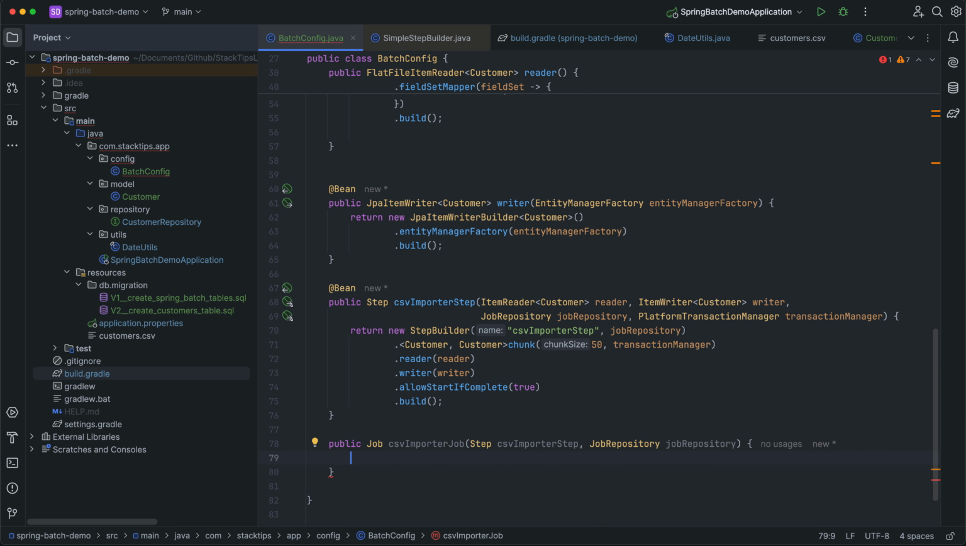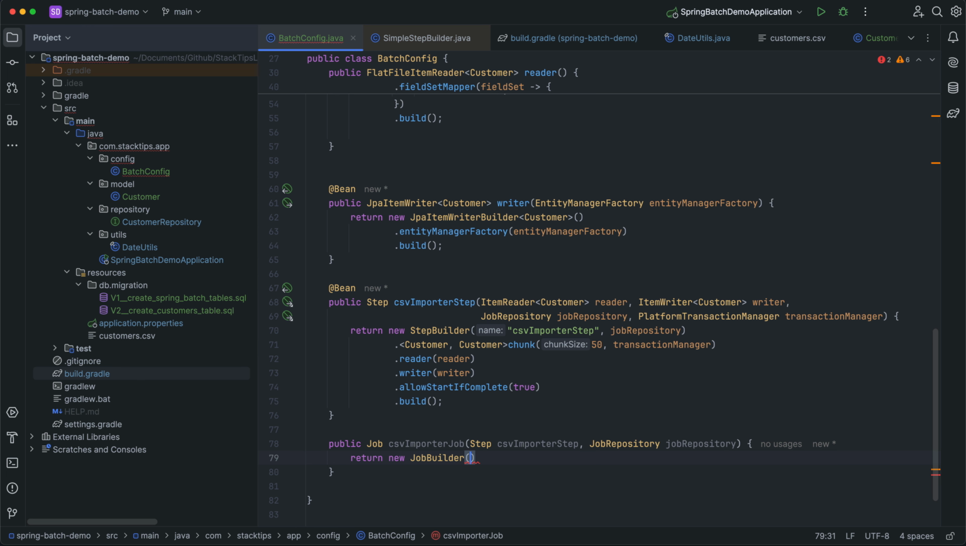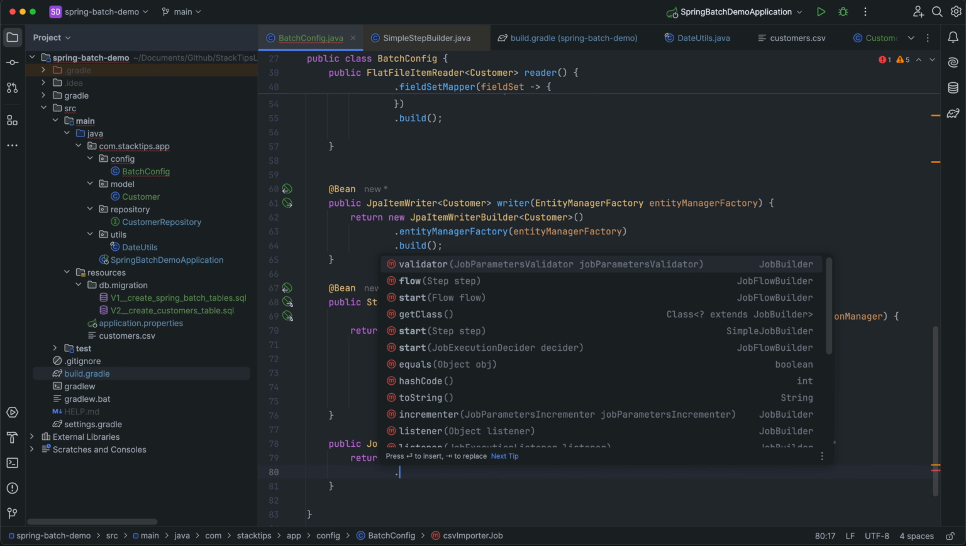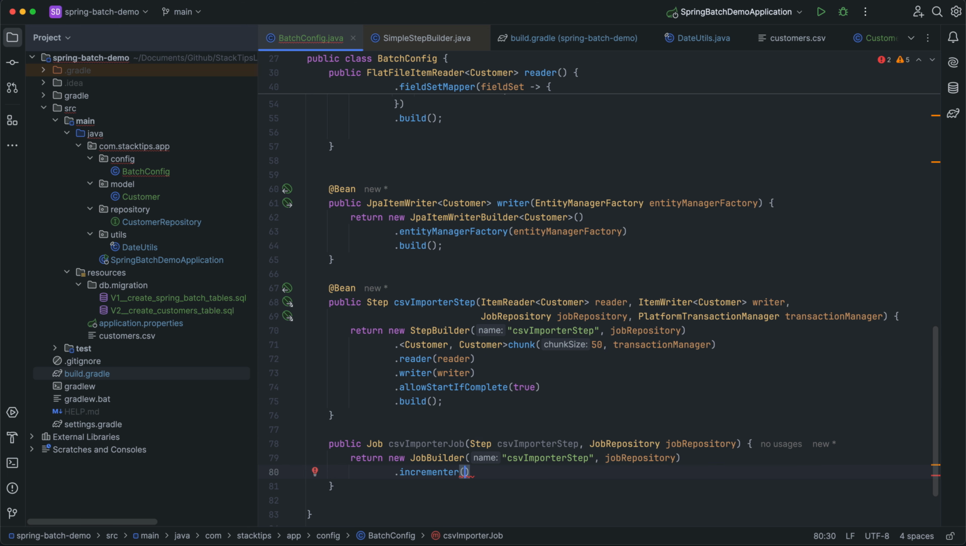Now here again, we can make use of the job builder. So let's make return new JobBuilder. And to the job builder, we can pass the name of your job. Let's use the same name here. And then pass the repository. And here we can provide an incrementer. So the incrementer will automatically assign an ID for your job, and every time you run your task, it will create a new incremental ID. So let's use the incrementer, and then here we can use new RunIdIncrementer.